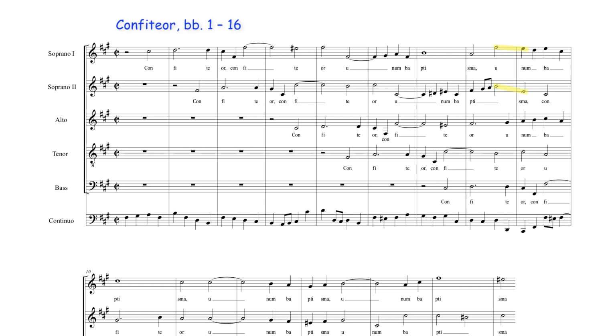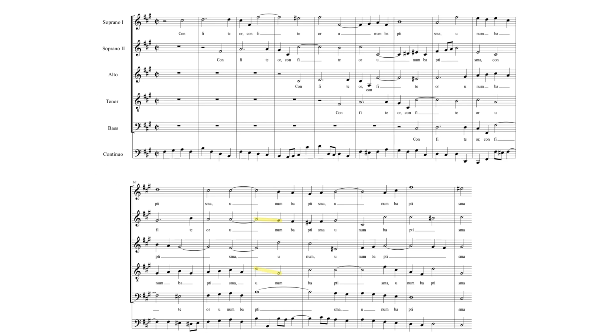Here, for example, hidden octaves occur between the first and second sopranos, and here between the second soprano and tenor. Hidden fifths are also found here between the tenor and bass. In all of these examples, recurring features of the consecutives mitigate their use.